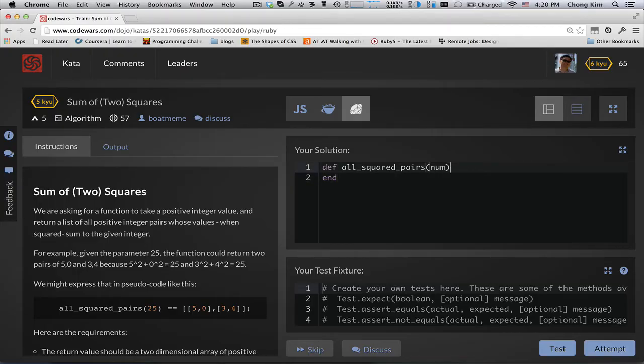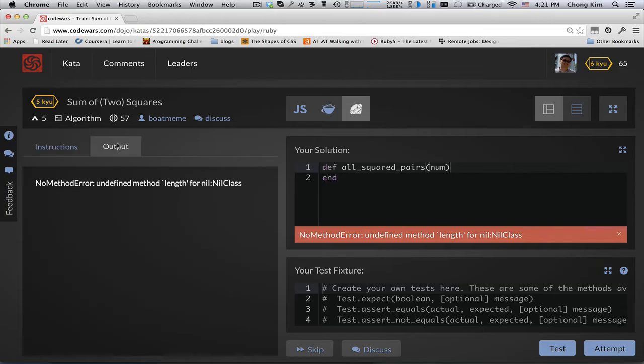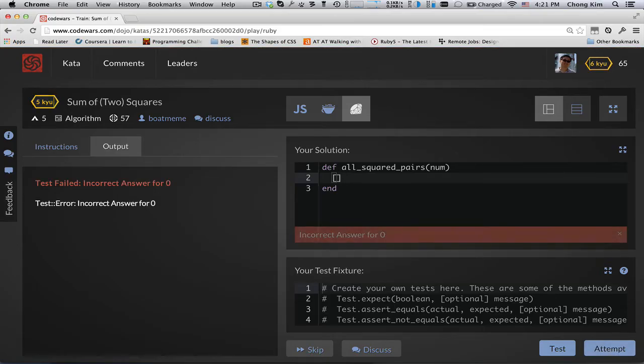That is what it's expecting, and you're given a template to fill out. Now, I can run this by doing Command Enter. I'll do that right now. When it runs, it shows you the error, and the output is shown over here. No method error, undefined length for nil class. So it's expecting some type of a list because length is a list method. If I just give it an empty list, okay, it's running, and now you can see that it actually ran a test, but it failed on a test.